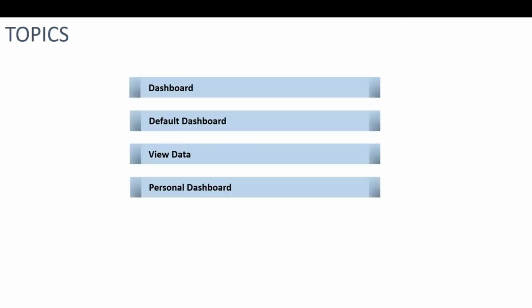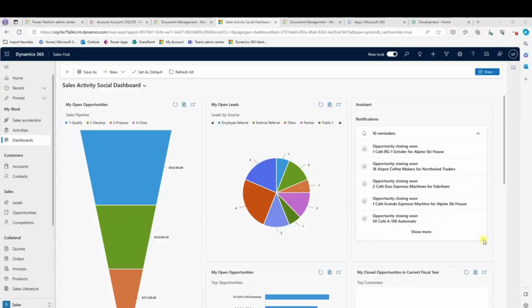So what are the topics today? We are going to discuss what a dashboard is, what is meant by default dashboards, how to view the data, and how to create our personal dashboards. Dashboards have easy to read charts and graphs. Now we are able to see it.